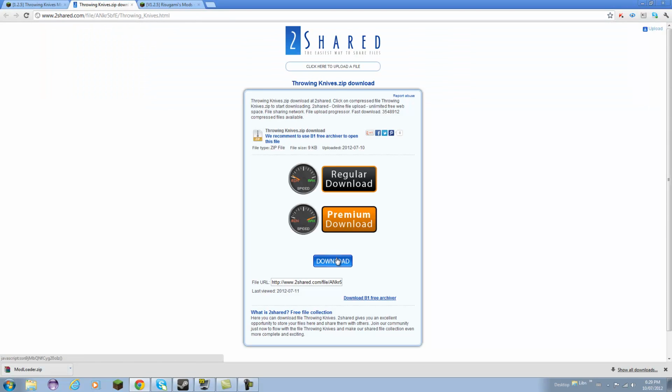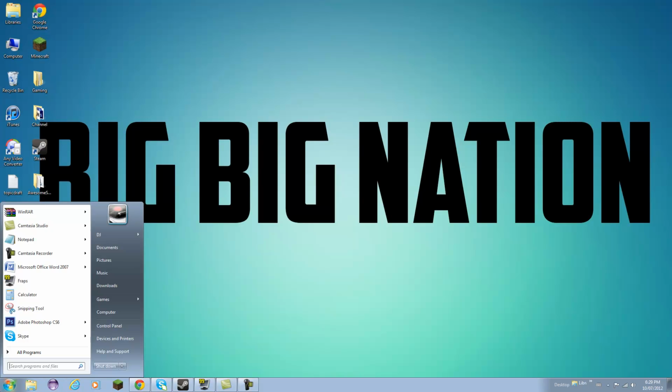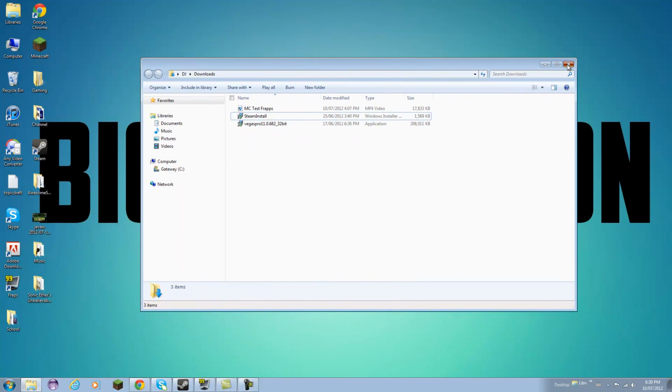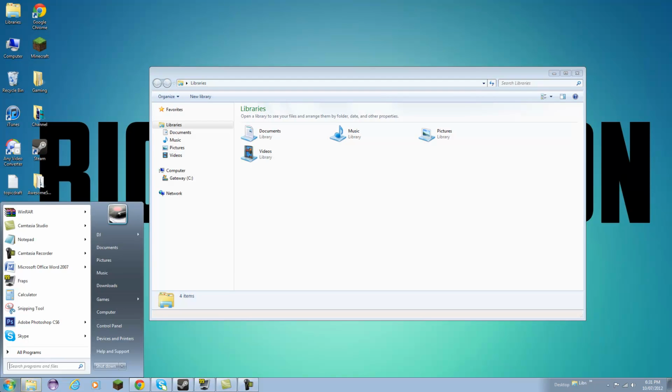And then the download link for this mod should be right here. And all you got to do is click download right here. And it should download right there. So we have our two mod zip files. And I'm just going to go to my desktop and drag those onto my desktop to make it easier for me.